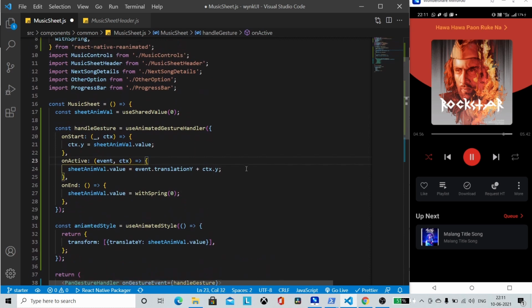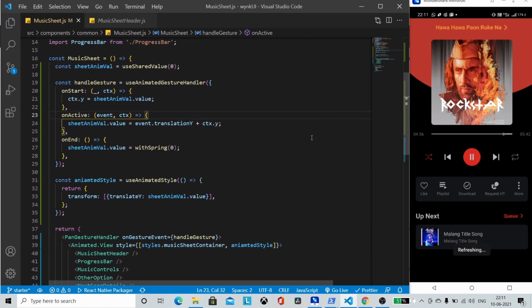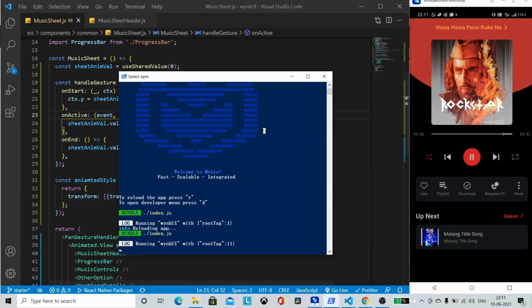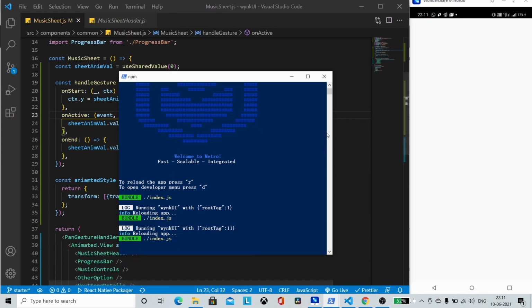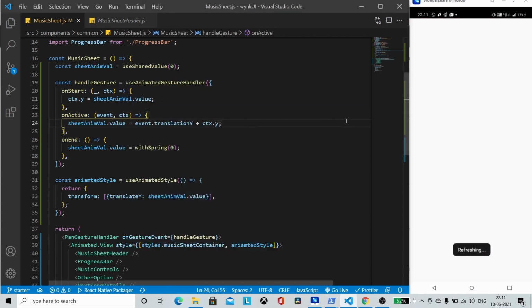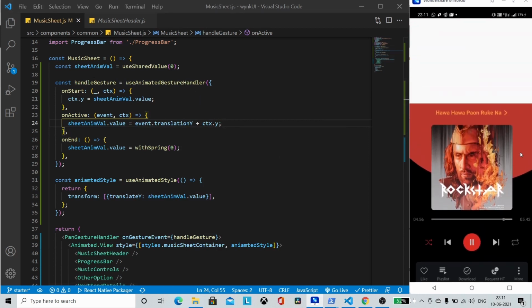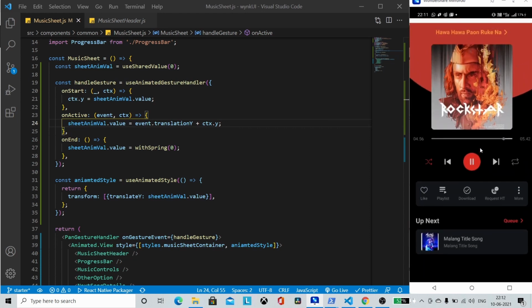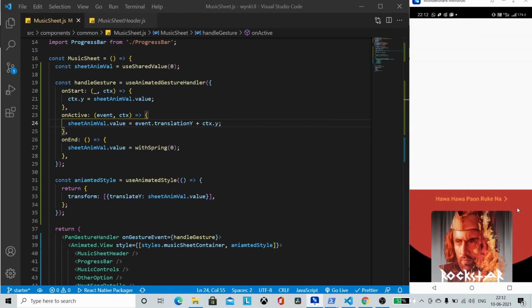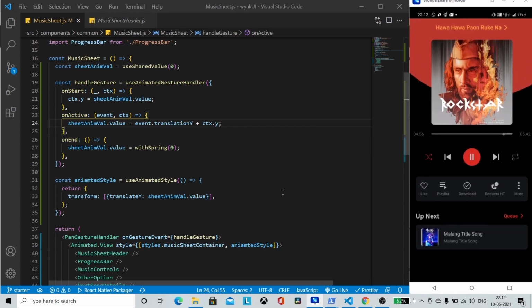Okay, so this should work. I'll format it and save it now. Then I'll give a hard reload to this, and we'll try it. I think it should work. So I'll pull it down, and as soon as I let go, it will go back with the spring animation. So like this. This is our first step.